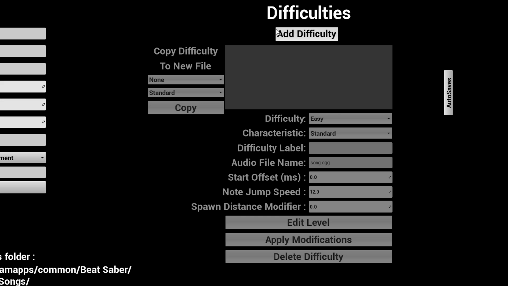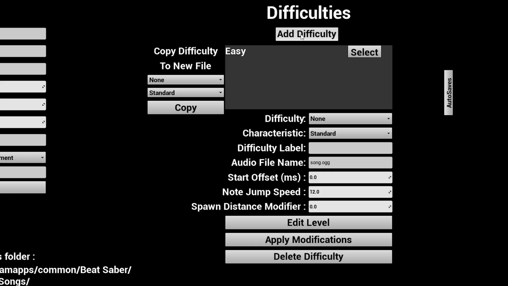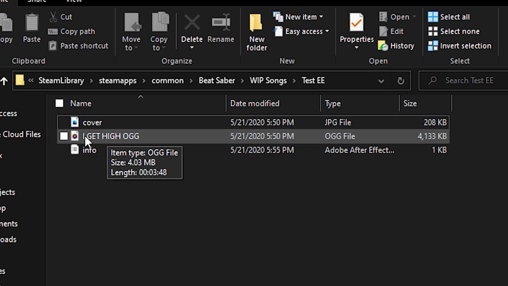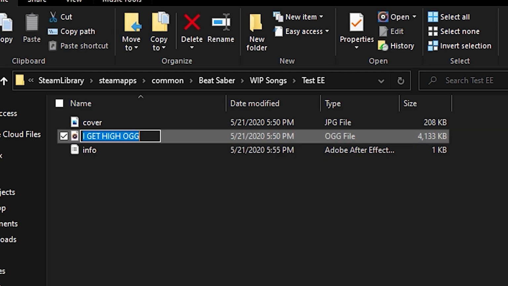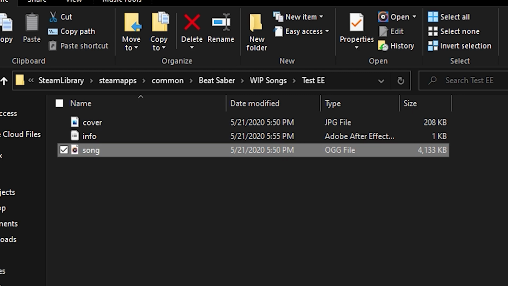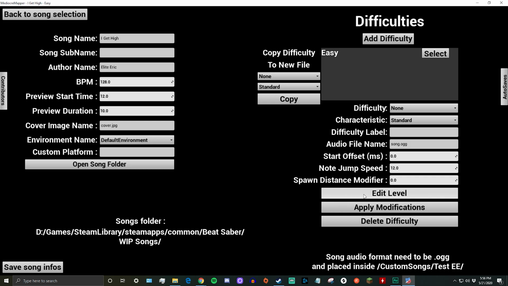And right before we get to actually editing the level, we need to add a difficulty. So we're just going to keep this on easy. We're not going to change up any of these settings. If you guys want to, go right ahead. And we're going to simply rename our OGG file to song.ogg. Now, before, I just had you rename it to whatever the name was, OGG, so you know what it was, or whatever you wanted to name it, but just rename this to song, and yes, capital letters do matter. And now we're going to simply press edit level.